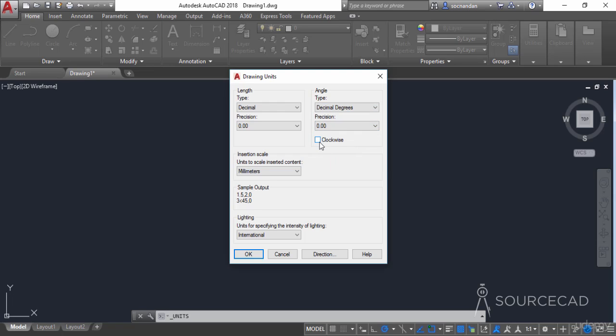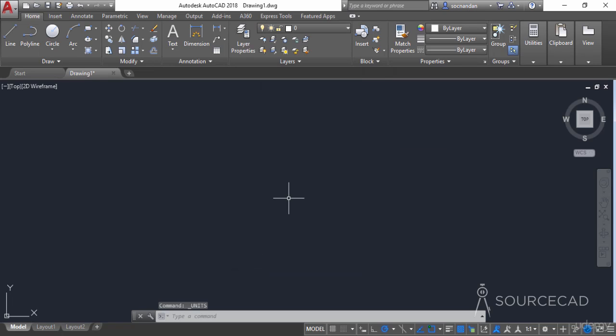If you want to reverse the direction of positive angle, you can click on this clockwise checkbox. The anti-clockwise direction is generally taken as positive in AutoCAD, but if you want to reverse that, you can click on this checkbox to make the clockwise direction positive. I'll keep it unchecked, and now I'll click on OK. So we have set the display unit for this drawing as well. We have also set the limits. In the next lesson, we will learn about saving these settings as a template file.